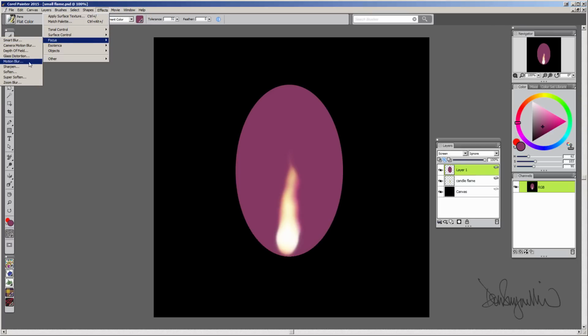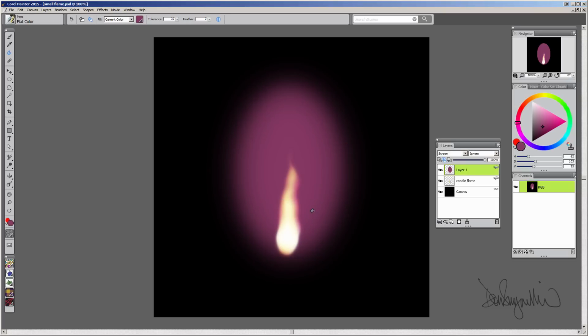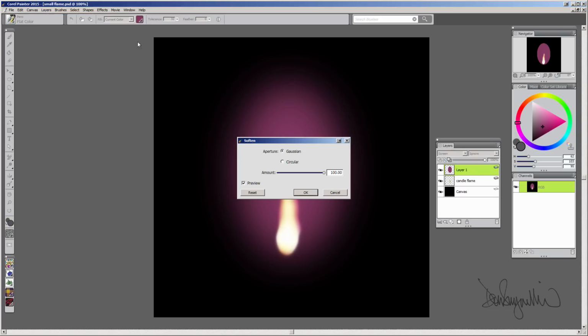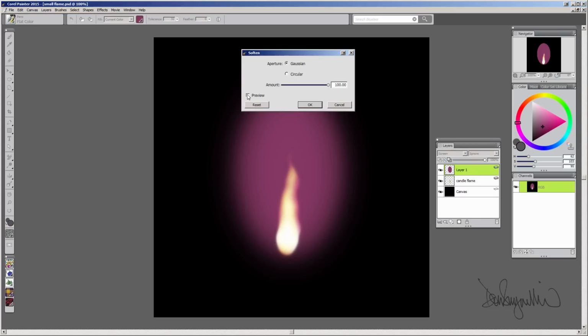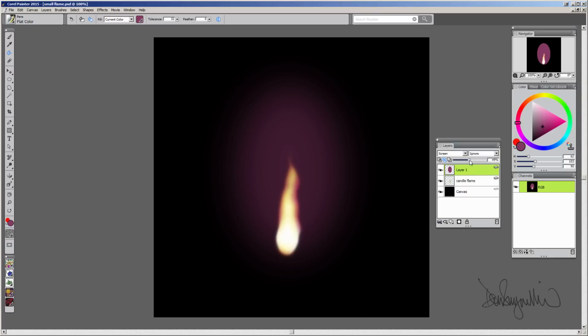Focus, soften. I'm going to put a great big amount on there with the preview active. Click OK, and I may do that a second time. This is personal choice. I can do whatever I want. Another 100 pixels. You can see before and after. And I click OK. I'm going to lower the opacity just a bit. So this is how it's going to start to work. Initially I'll have it about that size, and I may even want it a little bigger.